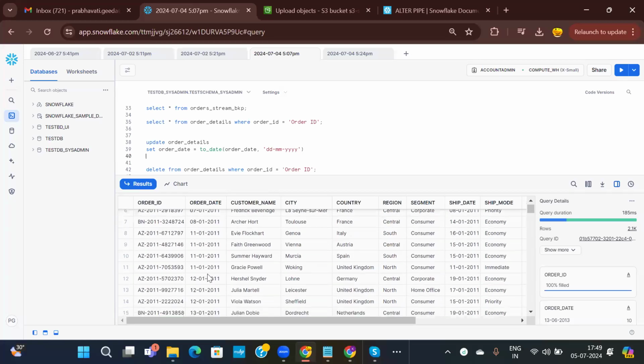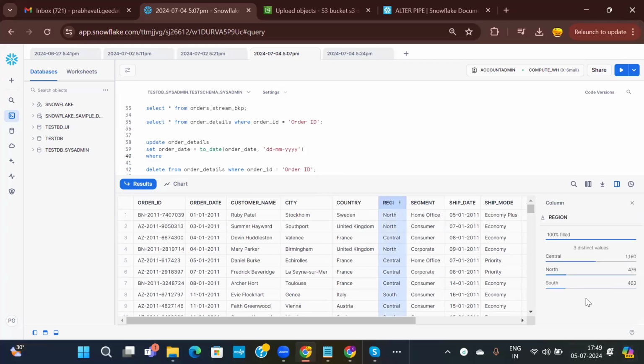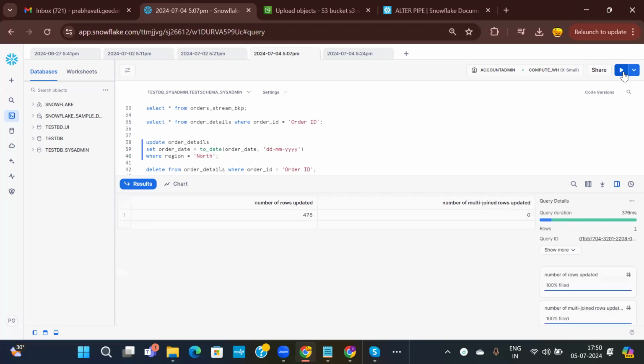Do we need to update all of them or only year 2011? I'll update only some rows, only for a particular country. Where country or region? Better to update on a region, because region will have only 4, I think. Okay, only 3 regions. I'll update only for the north region. Where region equal to north. It will update 476 rows. Let us see. 476 rows were updated.